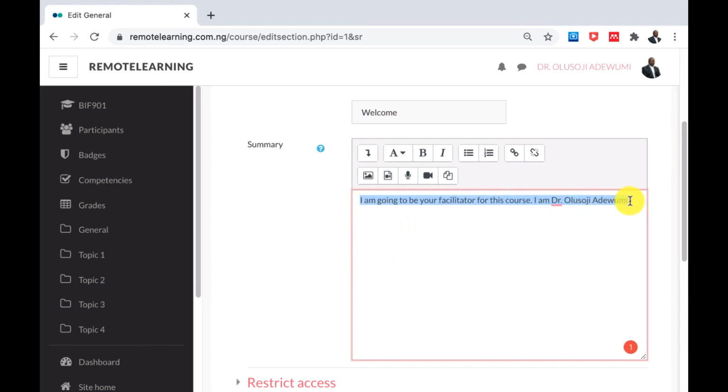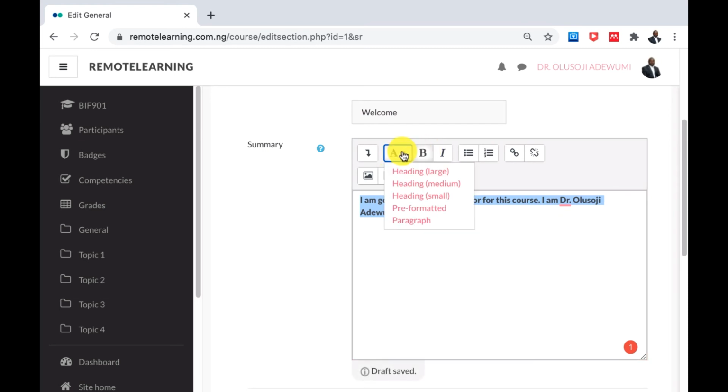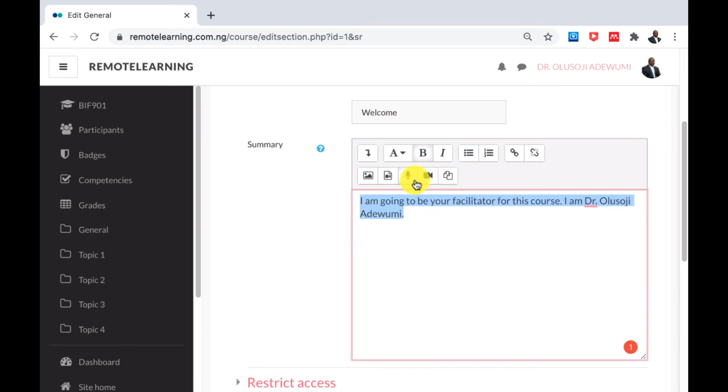Now you can also format the course introduction. This is bold, and of course you can increase the font also. This is heading large, heading medium. So this is heading medium. This is heading large. So it depends on what fascinates you.